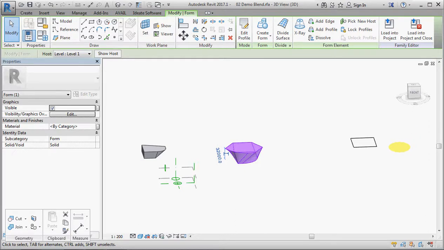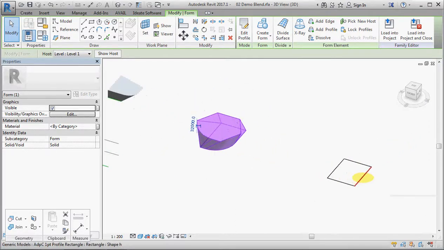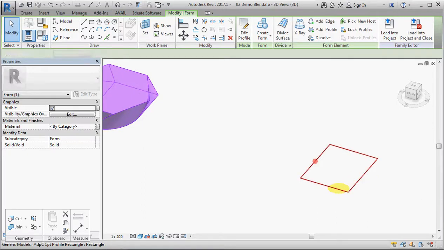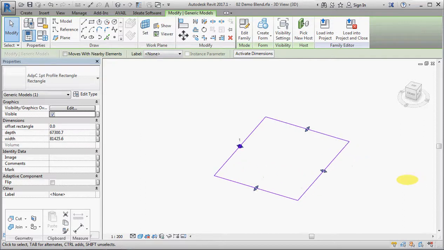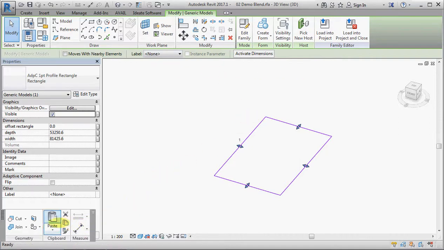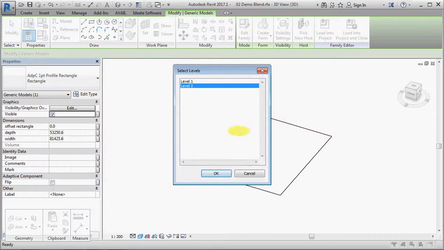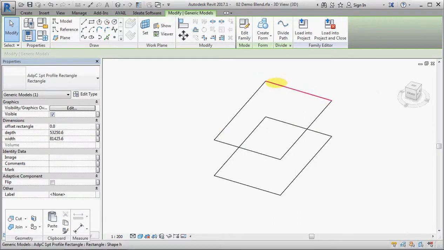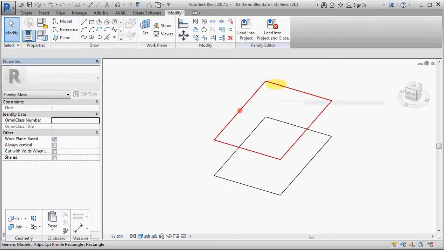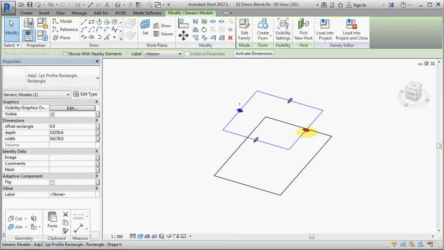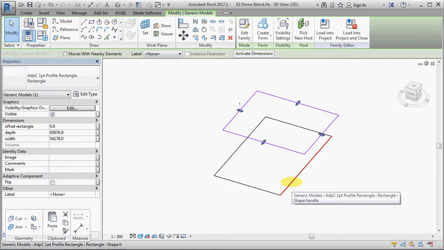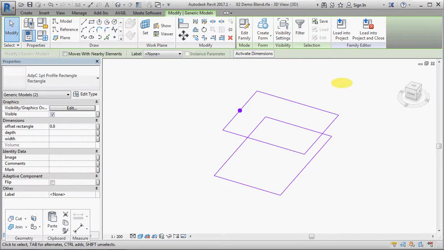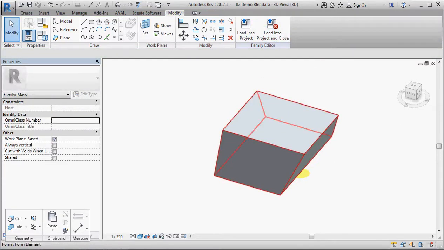The next method, the last one, is my tab select. This is a profile. In this case, it's an adaptive component that has some parametric controls for the shape, size of it rather. So I'm going to copy that to the clipboard and then paste to another level, paste that to level 2, select it. Very annoying, it just selects by default just one line within the profile instead of the whole thing. And if I select that one as well, I've got them both, I think. Create form, and there we have it.